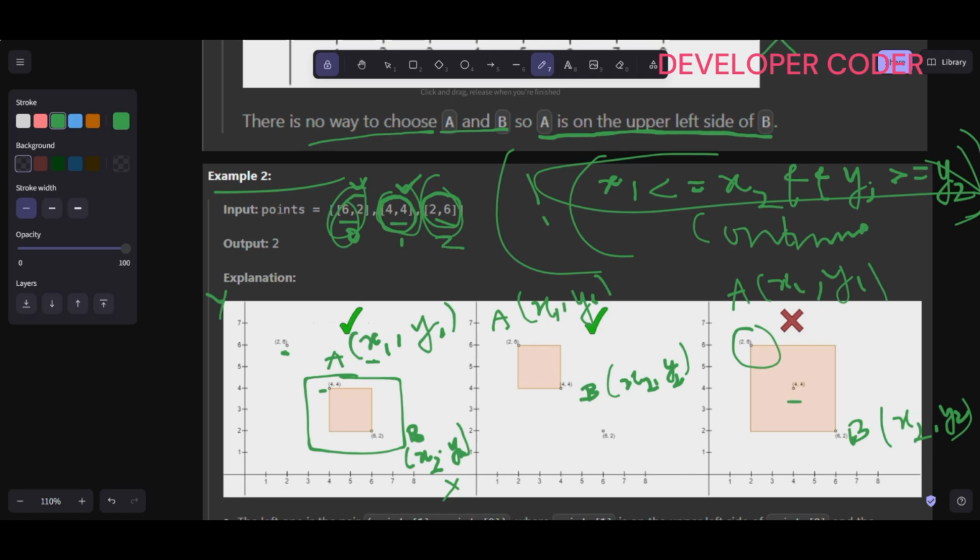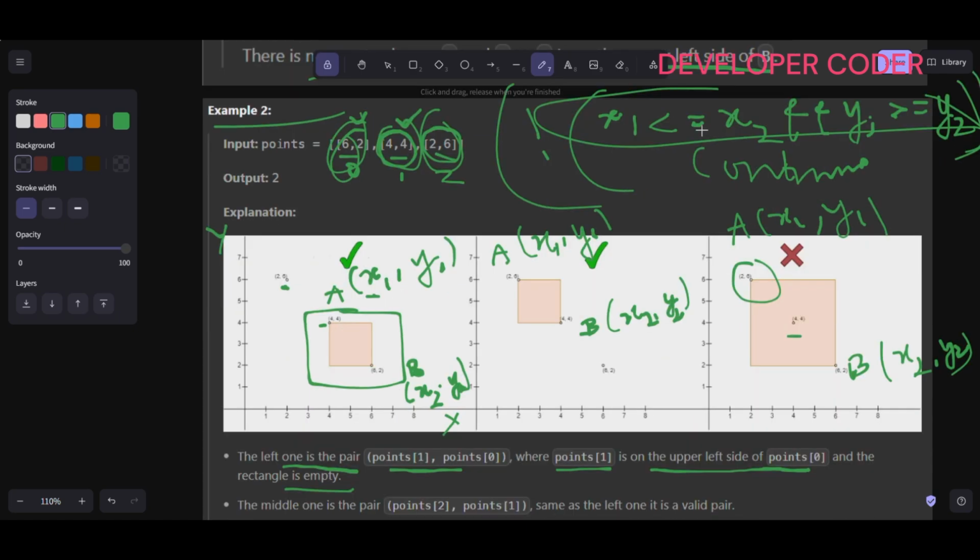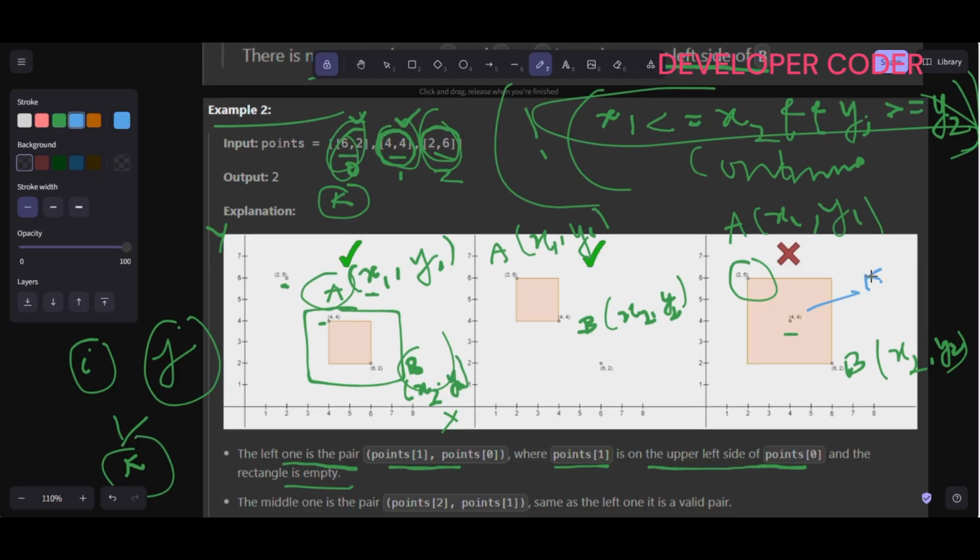Once I select these 2 points and this is the case, after that I'm going to check if there is any point inside. So I'm going to run one more k loop over all the points, and my k loop is not going to check the 2 points that I and j have already selected. My k is going to skip these 2 points and check all other points. Let's say this is my k point, and here I will say x comma y.